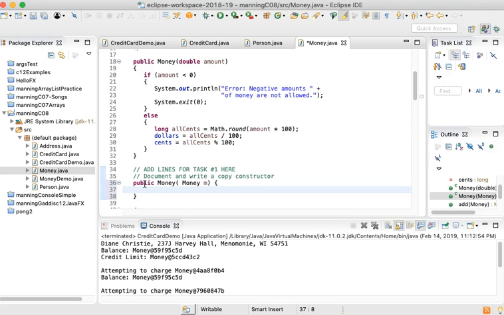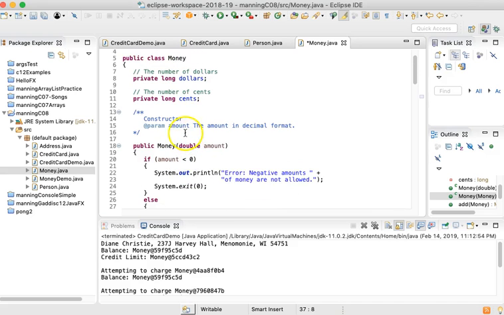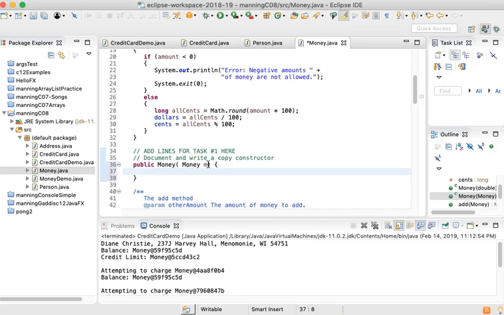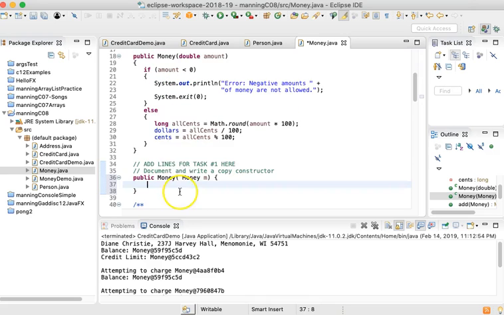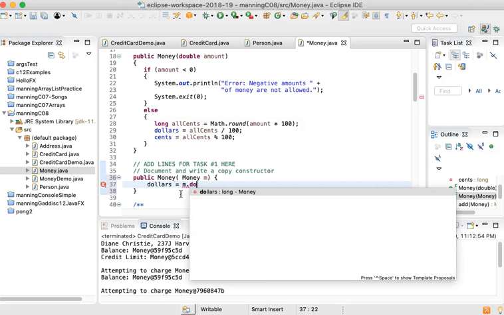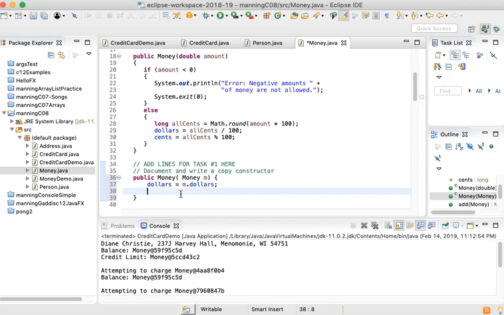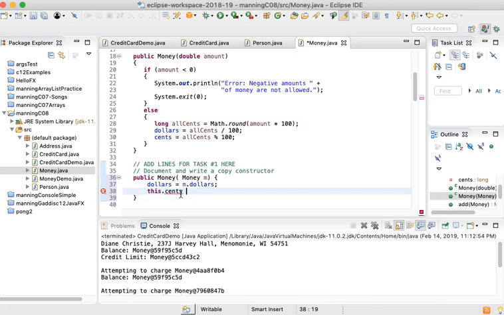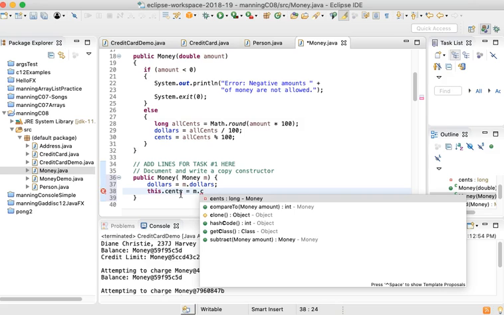All right, so we need to save the dollars and cents from the object given to us. Put it in our dollars and cents. So we're going to say dollars equals m dot dollars. Now, another thing to do, if you don't remember the names of your class variables, you can do this dot, and then you can see what variables are available. Cents, and then say m dot cents. Okay?